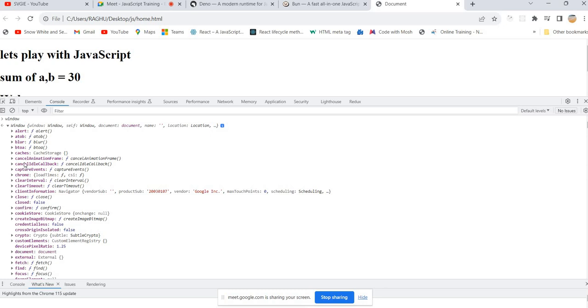Can anyone try to find out, if you get a chance to work with any of these things? Alert, caches, clearInterval, clearTimeout, cookieStore, setInterval. That means setInterval is part of the browser. If it is part of window, that means it is the browser object model. Okay, fine. Observe carefully. There is another object called document. Are you able to see?